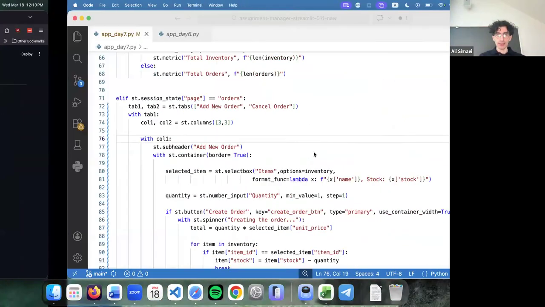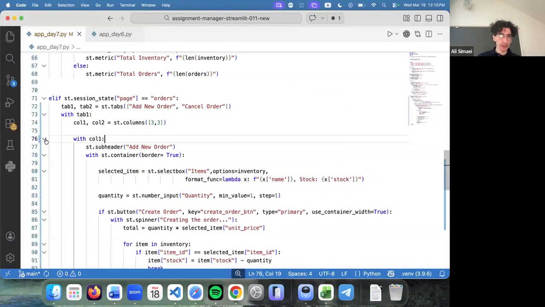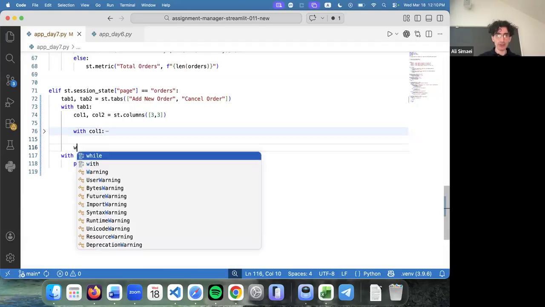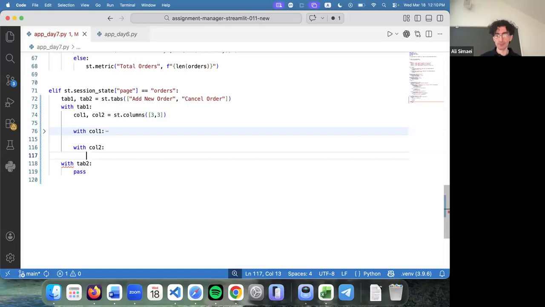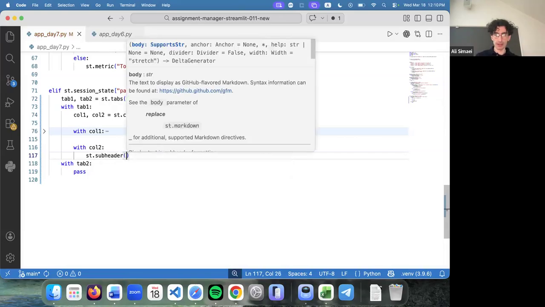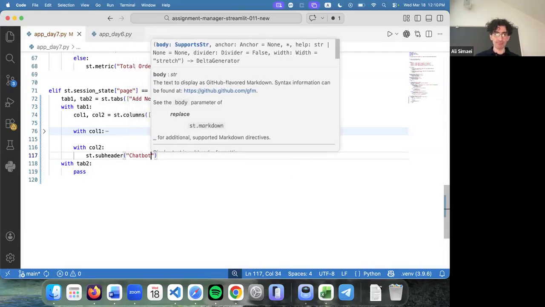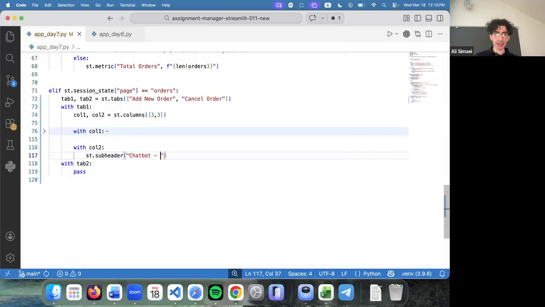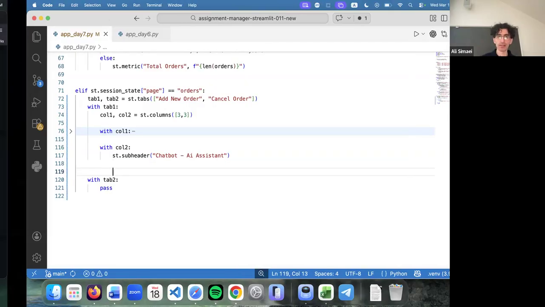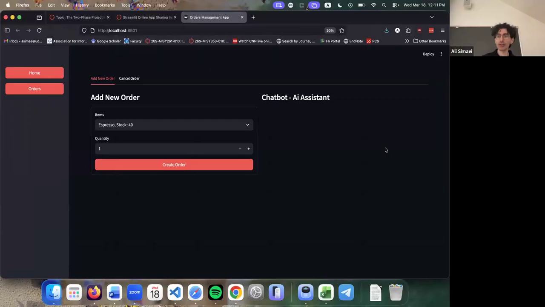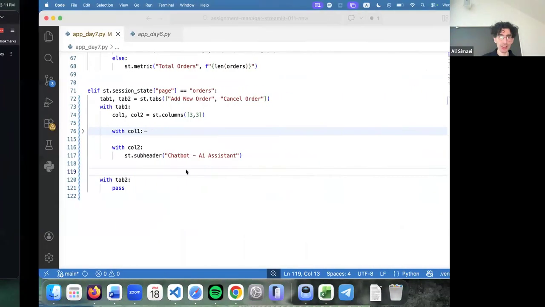All right. Now let's close col 1. We no longer need col 1. Add col 2, with col 2, st.subheader chatbot, or yes, chatbot AI assistant. And add a st.ai assistant. Let me run this. This is our AI assistant chatbot section.